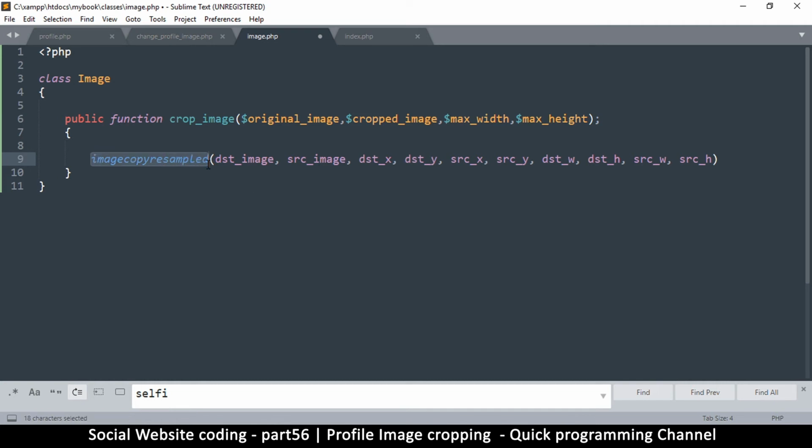It's not specifically meant to crop images. No. You can use this to manipulate images in any way. So we're going to use the same image to resize and crop. So all these parameters have to be added there. So we're going to create these variables before we actually call the function.